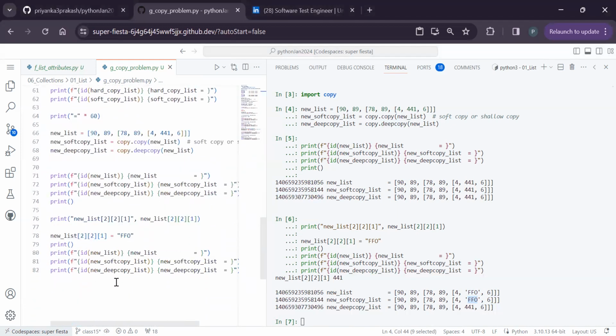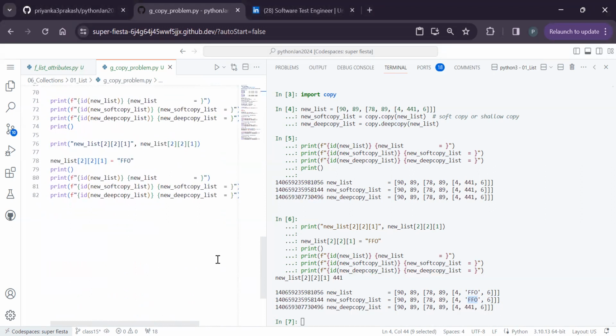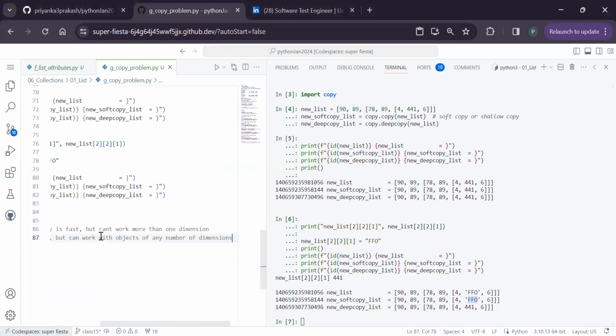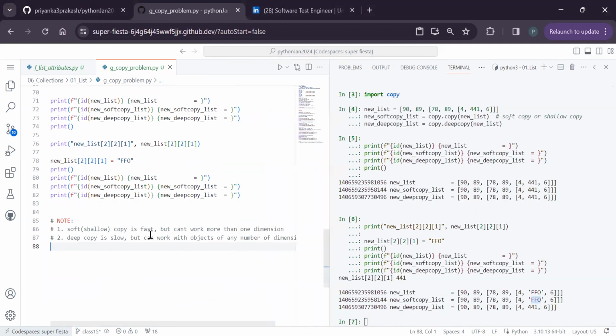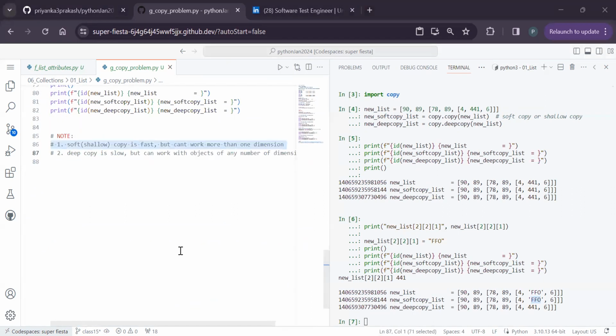So similarly, I want to bring to your notice one more interesting point. Yeah, these are the conclusions we have drawn, right? That I want to mention. Shallow copy is faster, but it works only for one dimension. If you are going further, you should go for the other one.